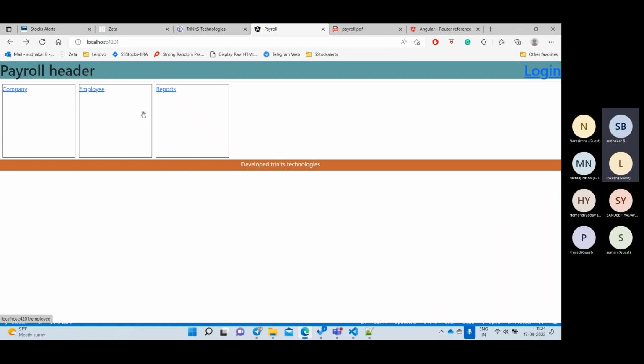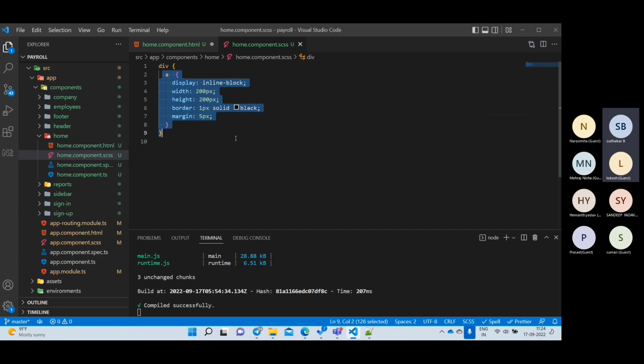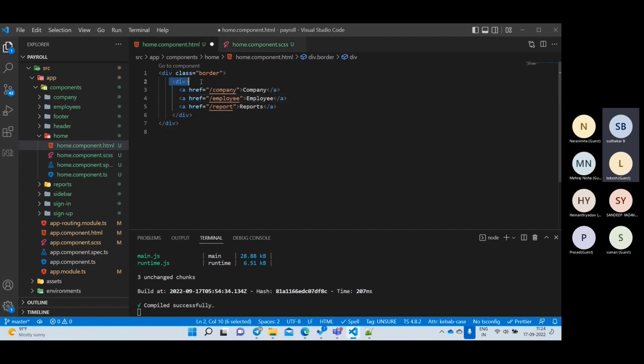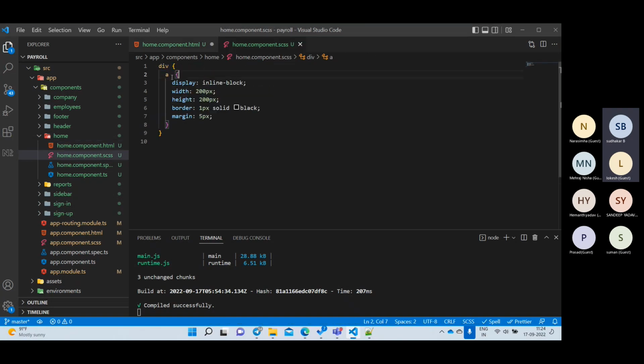So here what I am trying to do, I did not write the class, I did not write the id, I am directly targeting, I am writing like HTML. First I am writing the div tag. Why am I writing the div tag? This is the div tag. Inside the div tag, what is the tag I have? The a tag. So that is the reason I am putting an open bracket and writing it.